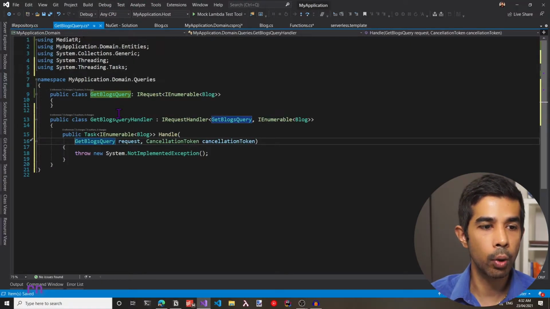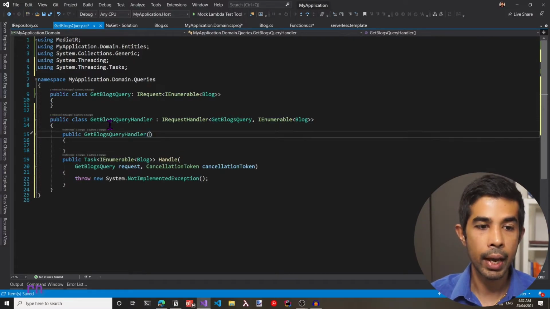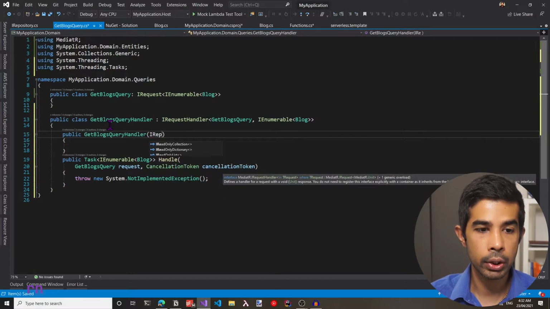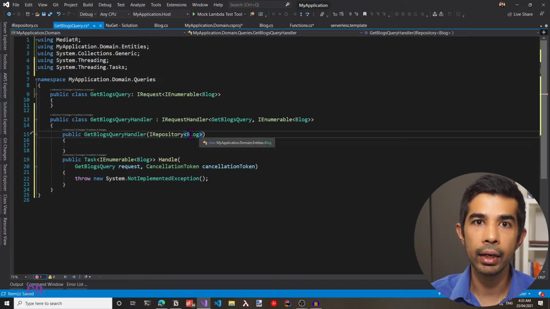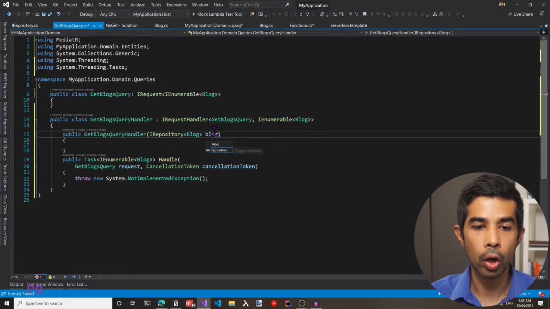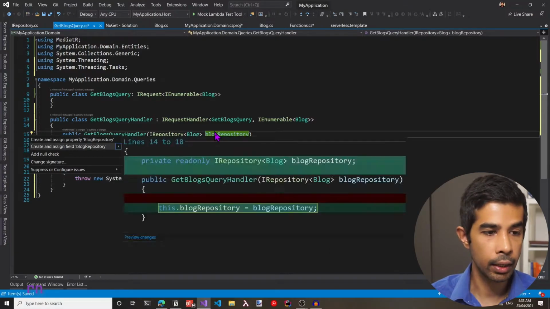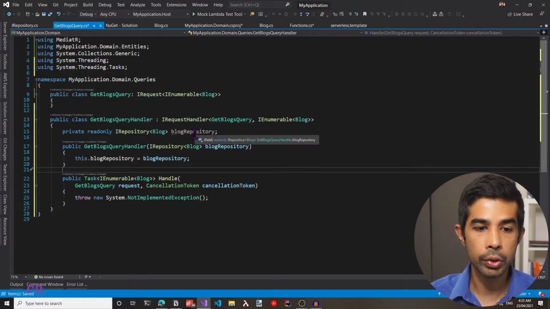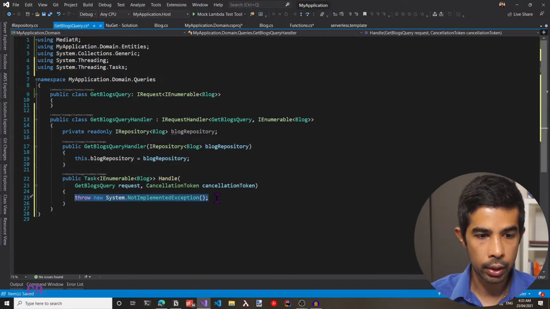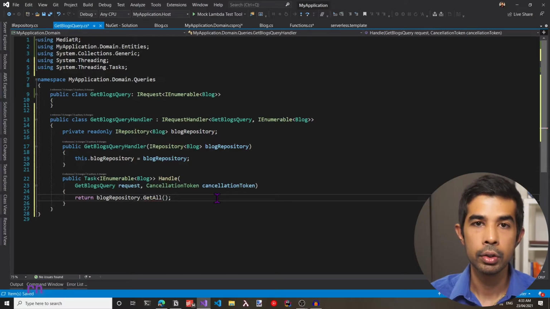So let's switch back to get blogs query and inside the constructor, let's inject an IRepository. Since I am dealing with blogs, I need an IRepository of blog. Since this is generic, we can give it any class that we want. Let's call this blog repository. Let's make sure to create a backing variable for this. So let's create and assign a field blogRepository, so it automatically sets this inside the class. To start using the blog repository, let's change this not implemented and return the blogRepository.GetAll method. So this simply proxies through to the repository in this particular case.